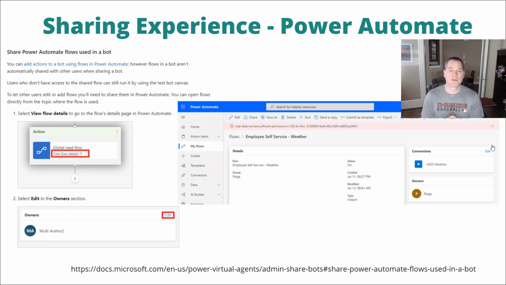So when I go ahead and share a chatbot, and that chatbot includes one or more Power Automate flows, as that user who has just been shared with, I can see, inside of the topic itself, that this specific flow exists, and I can click on the view flow details, and I will get transitioned over here. But what we will find is that I don't have sufficient permissions to edit that specific flow.